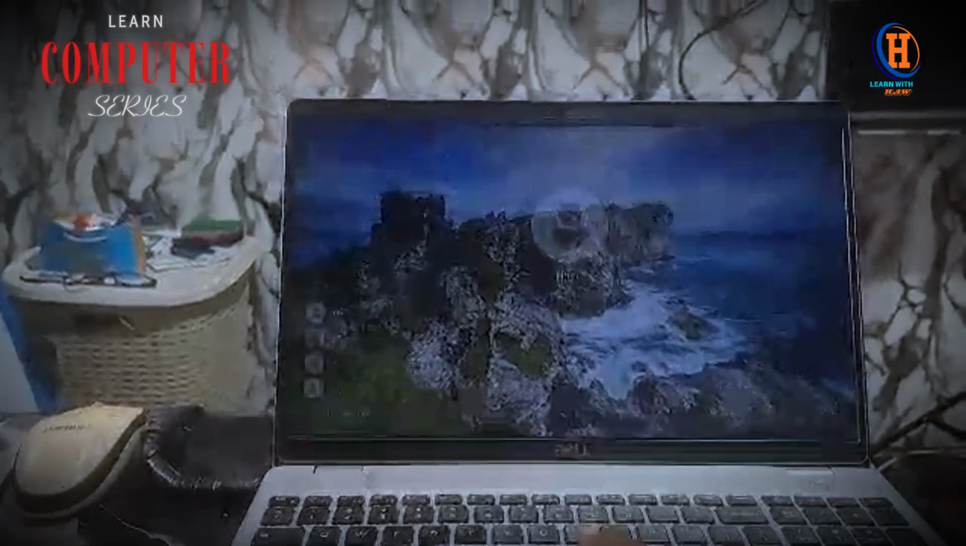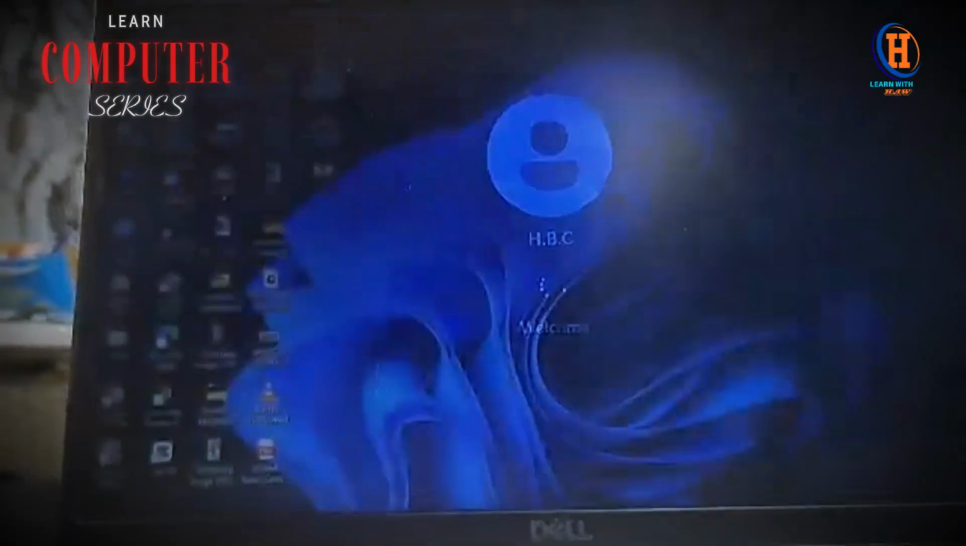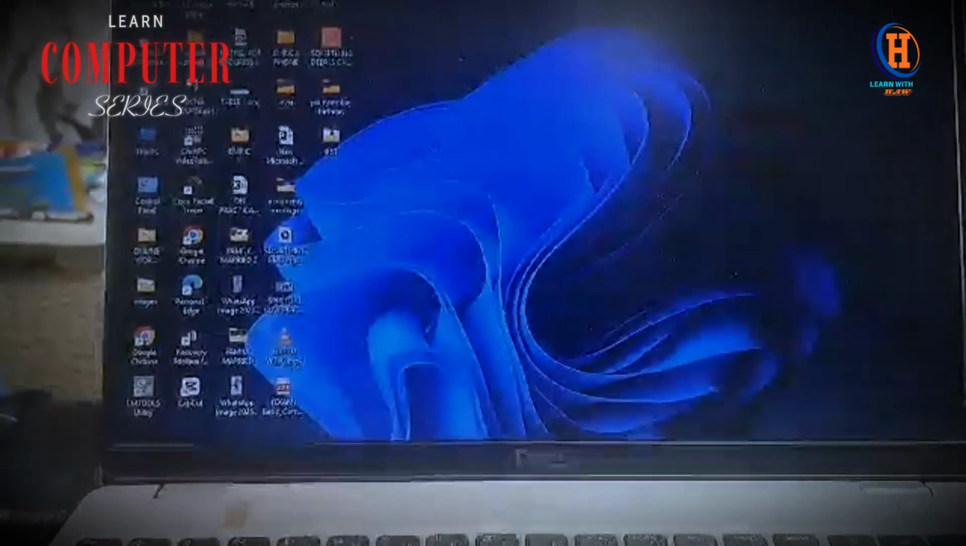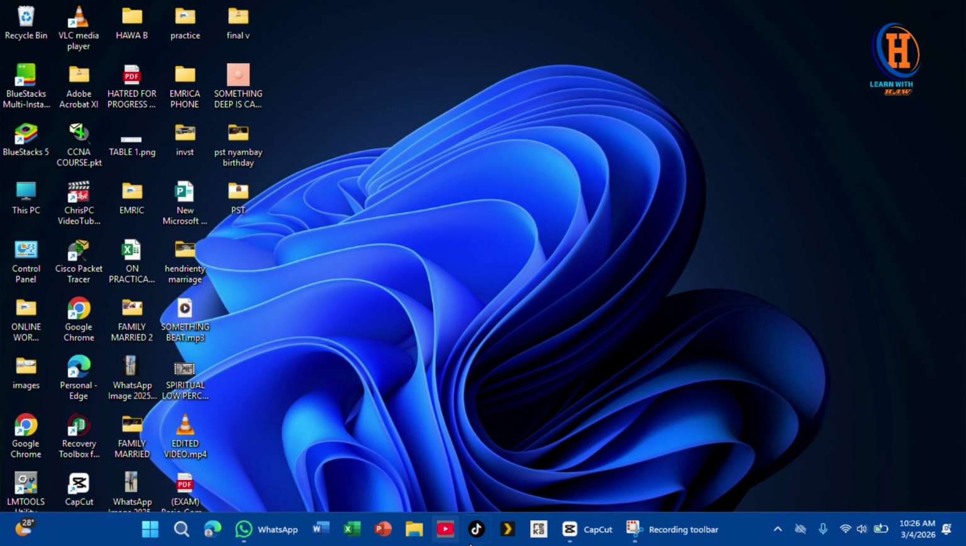So what is the desktop? When you turn on your computer and log in, the first screen you see is called the desktop. The desktop is your main working area. It is like your study table. This is where you open programs, files and folders. On the desktop, you will see a background picture. This is called your wallpaper. A long bar at the bottom of the screen, this one we call the taskbar.